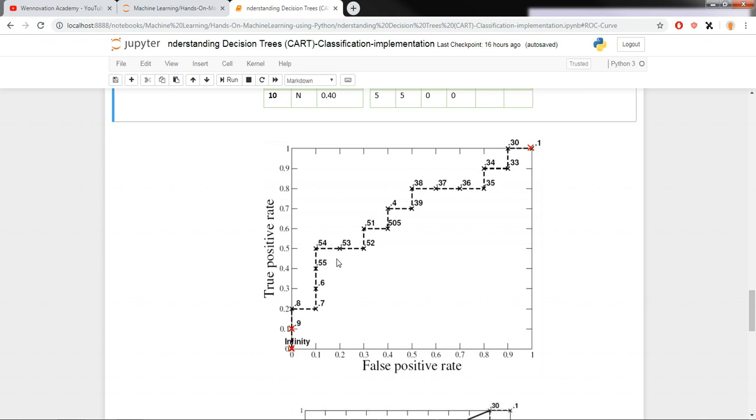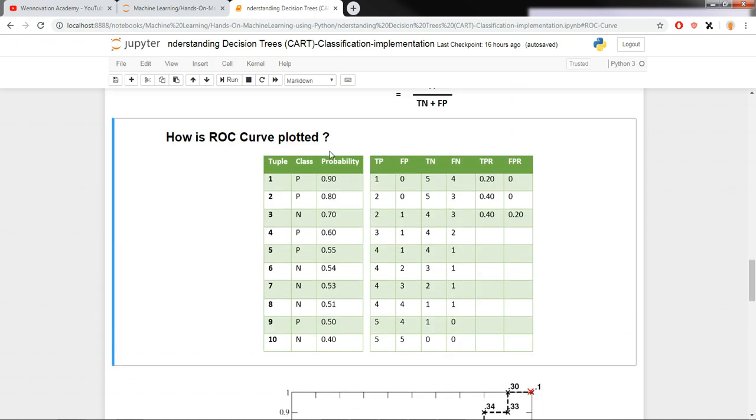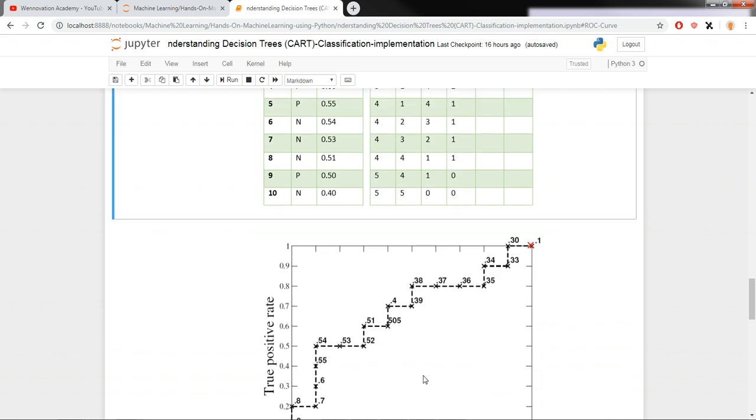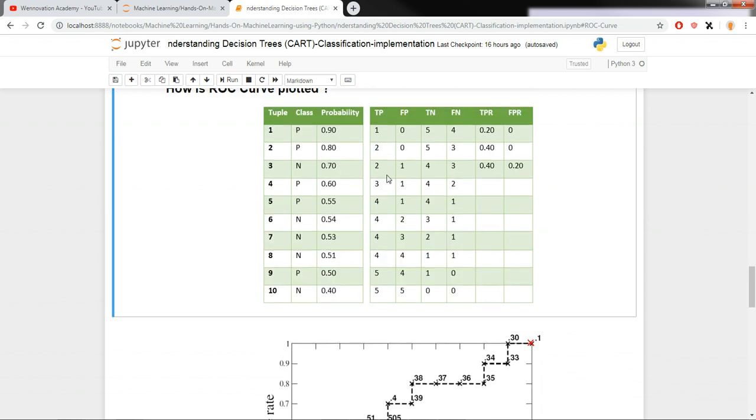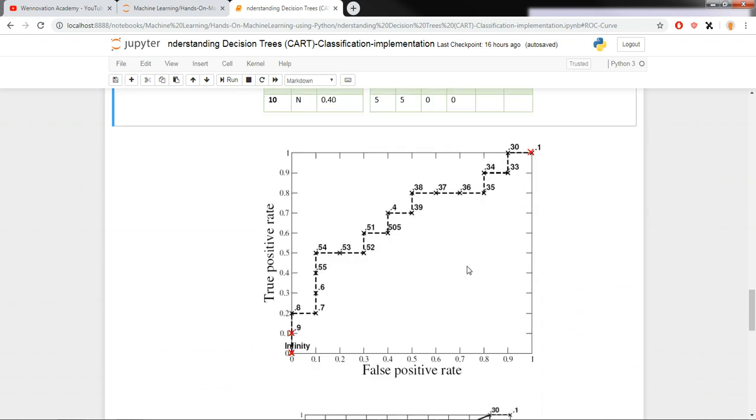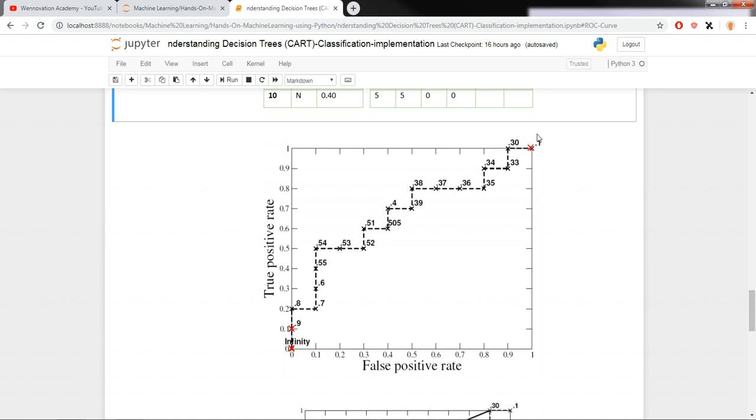That is 0.54. Obviously this is not the graph from this table, and this is exactly why I'm leaving this as an exercise, so you can go ahead and draw a graph for this table right here and check what you get and what is the accuracy that you get from this graph, right?